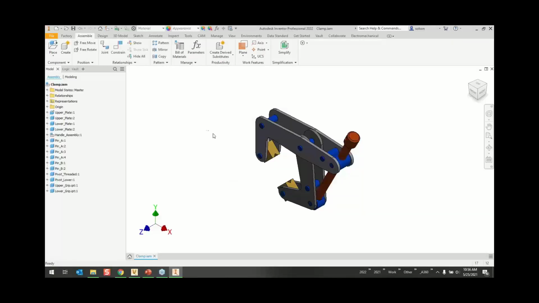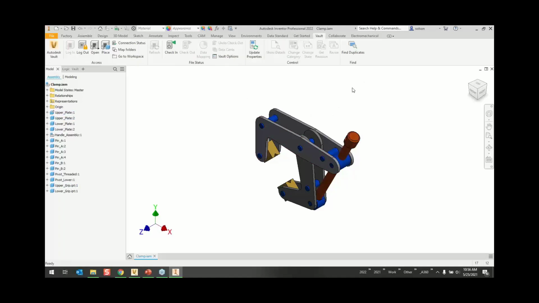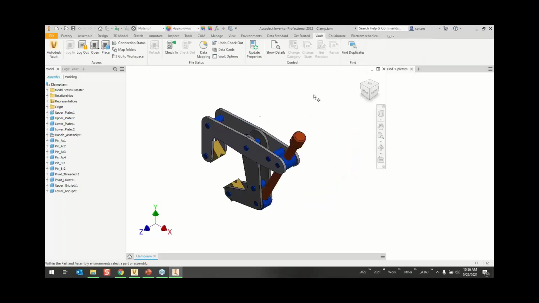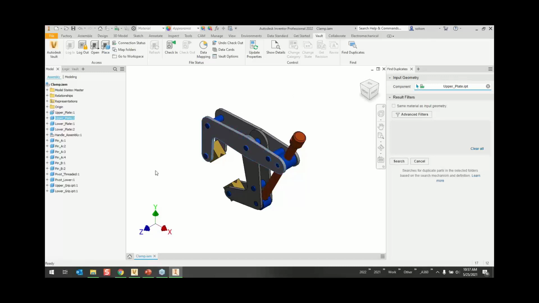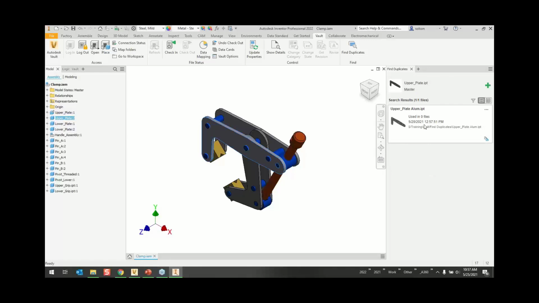What I have inside the Vault is a few different components here that are basically copies of these. So if I go to my Vault tab and turn on the Find Duplicates, it'll open up this panel. It will wait for me to select something. So I'll select that upper plate there. I can hit this search. It's going to show me that I've got this one that's basically the same thing, but in aluminum.